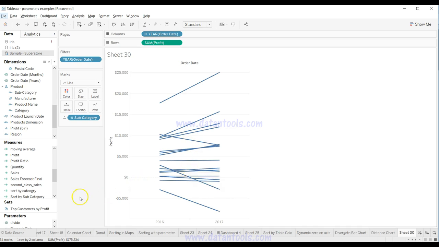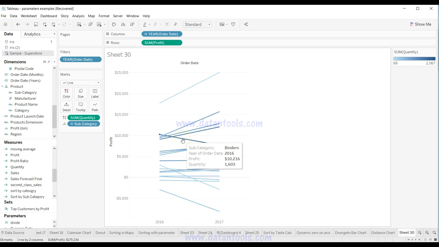For that we can use a measure like quantity and put it over colors to make it visually good. So if you see, what is quite compelling is this case where binders has gone down from 2016 to 2017. That's number one, and we are selling comparatively more quantity than any other category. That's quite a good discovery. Another thing is this, where the quantity is pretty low, but we are making a significant profit. So probably you may want to see what kind of opportunity you have there. That's one thing you can do.